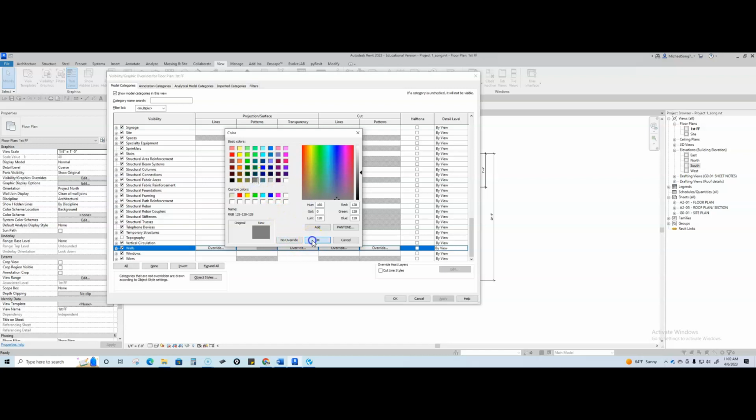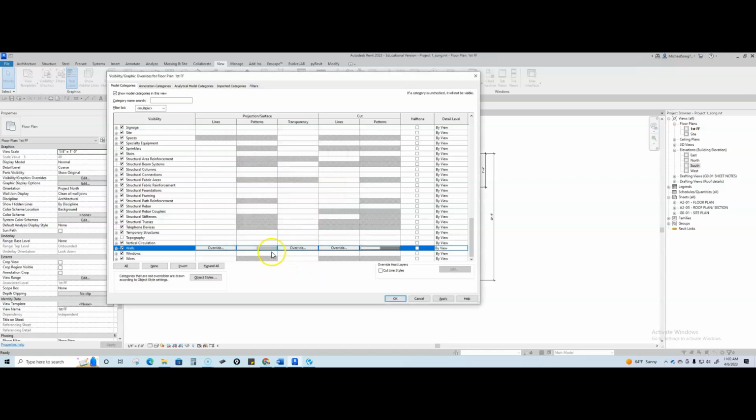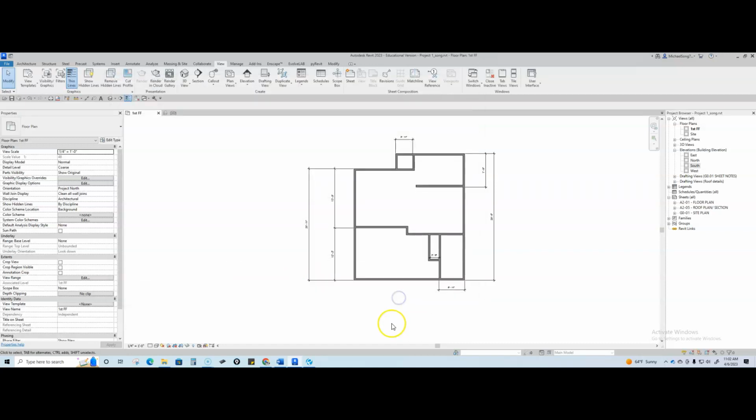Let's just use a darker gray. I'm going to click OK, and I'm going to come here to the projected surface pattern, clear override and bring it back to default. Hit apply. There you go. So now the walls are poché. So let's pop some windows and doors in here.